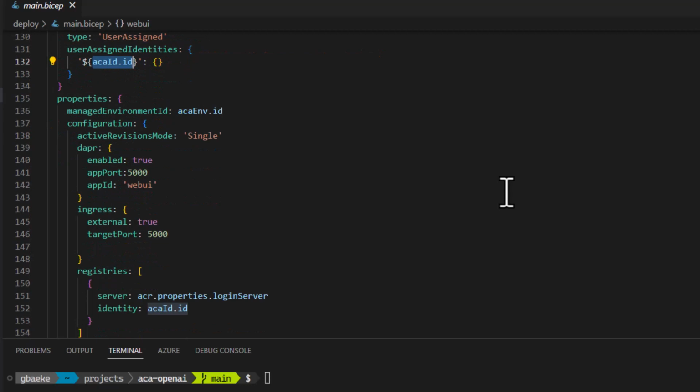We are going to link the Container app to the environment that we just created, and the Container app will use the single revision mode. That means that when I deploy a new Container app, that one becomes the active one and receives 100% of traffic. Because this UI container is going to use Dapr to call the backend API, I have to set Dapr enabled to true. And Dapr also needs an ID for each Dapr application.